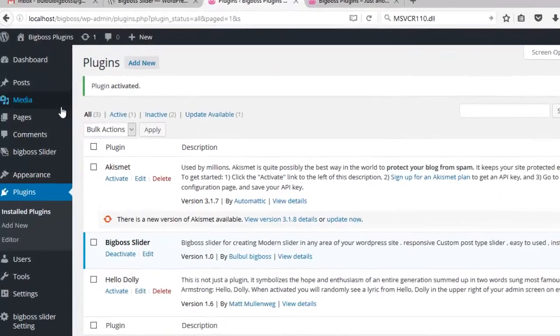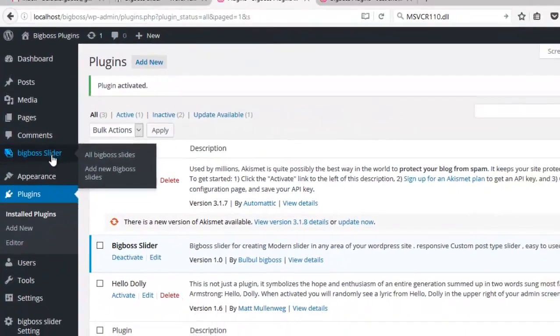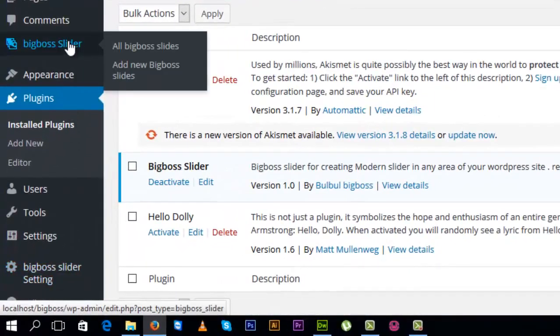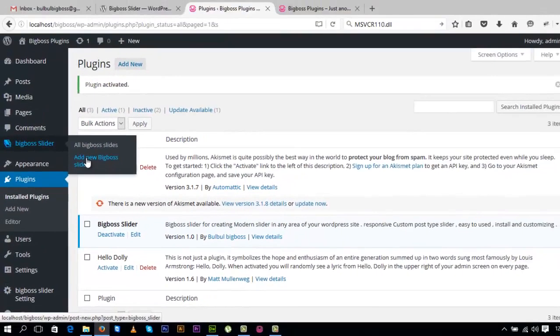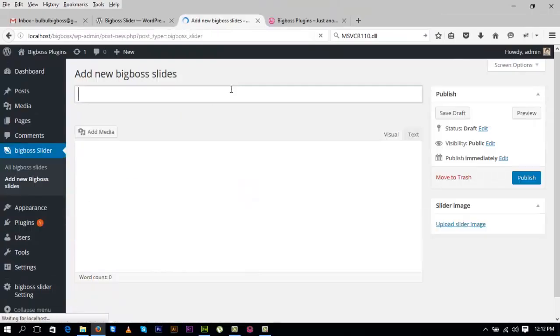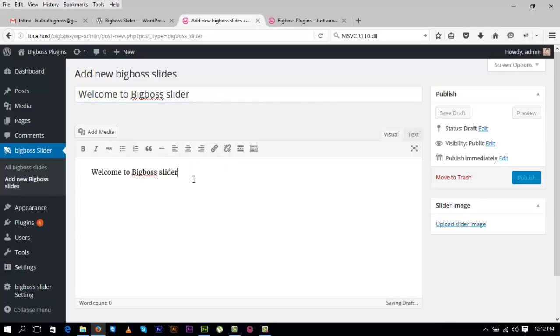Okay, as I activate it, I get the Bigboss slider menu to add the slides, and here is the Bigboss slider settings option. Okay, let's add some slides here. So add new Bigboss slide. Welcome to Bigboss slider. This is the title of the slider. I'll just copy it and put it in the content area.